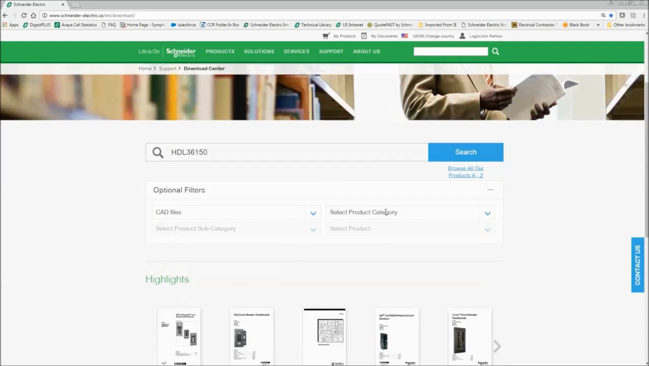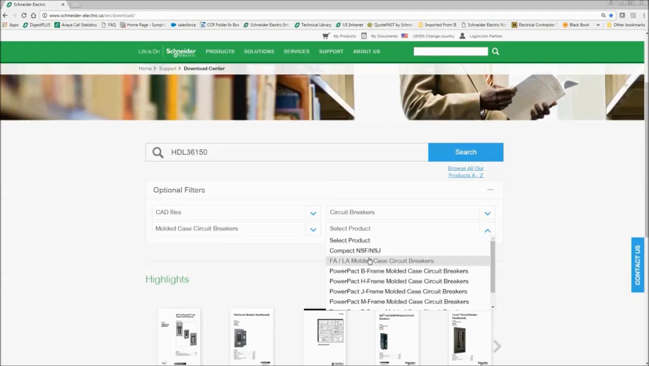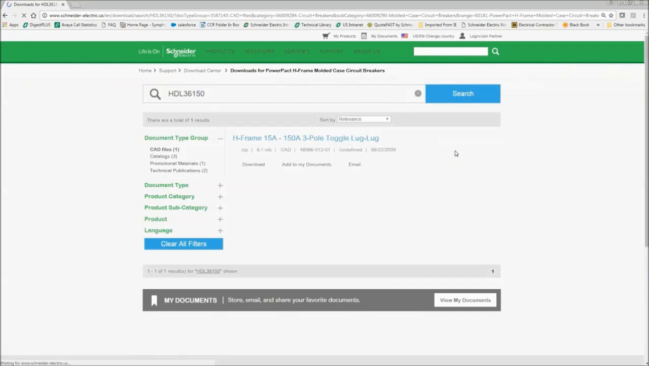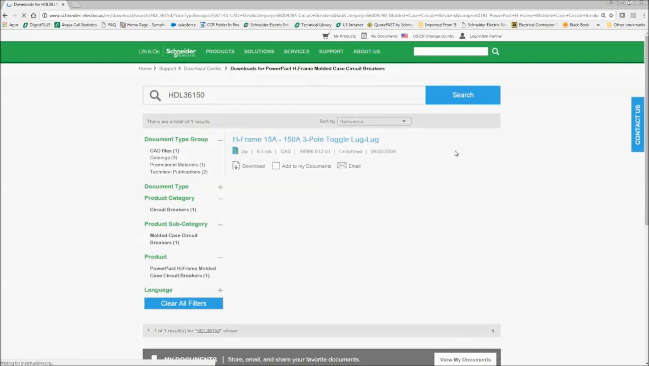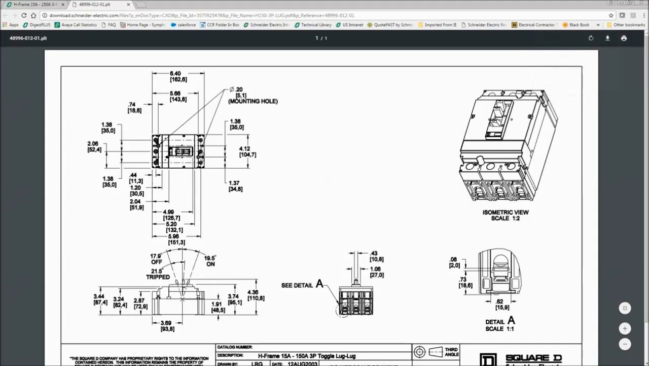Then in the product category, we'll choose circuit breakers. Then here in the subcategory, we'll do molded case. And then H-frame. Now when we hit search, we only have one file, so it eliminated a lot of unwanted files. Clicking on that, we can see the document there. We can either download all of the file types or just click on a PDF to show the drawing with the measurements of that particular breaker.